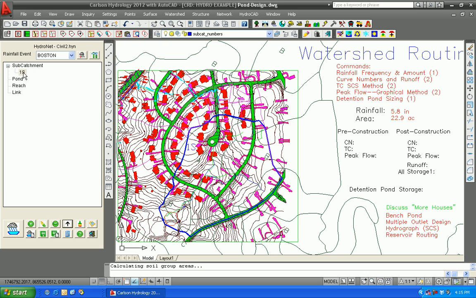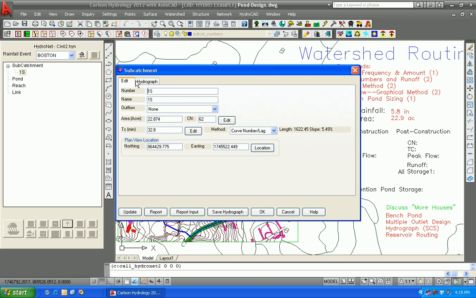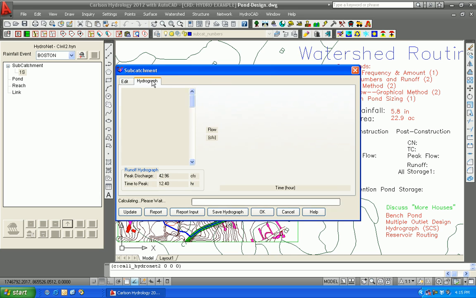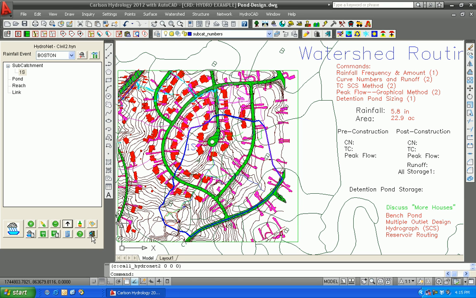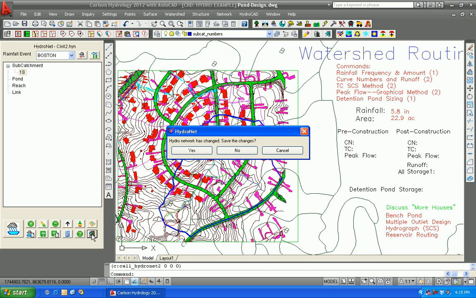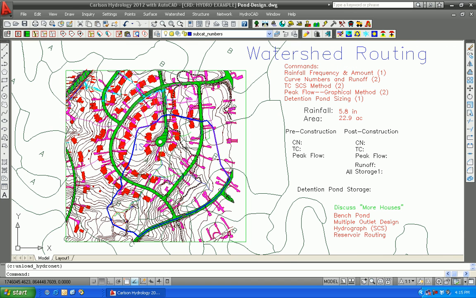Let's prove it. Right-click the 1S subcatchment, hit Edit, and you see it's got the curve number computed automatically. It's got the acreage involved, the time of concentration computed automatically. If you go to the hydrograph, there's that same 42 CFS calculated. Hit OK. Exit.